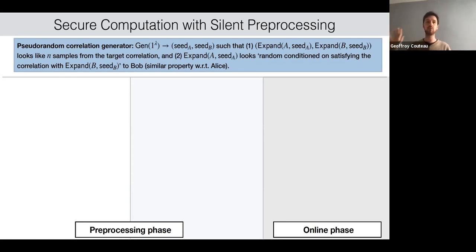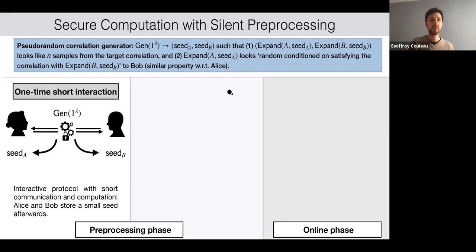And then the online phase, which is allowed to depend on the inputs of the parties and which we want to be very efficient. Here we further divide the preprocessing phase into two subphases. The first one is a one-time, very short interaction between Alice and Bob, during which I will use a distributed protocol to interactively generate the two seeds. So this protocol is interactive, can use some heavy computation, but the important feature is that the total amount of computation and communication is essentially independent of the amount of correlated randomness which they plan to have later on.